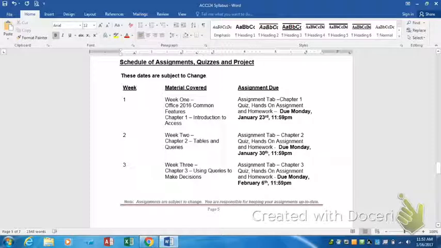So when we do that, you can see the assignment tab will say Chapter 2 Quiz, Hands-On, and Homework. So in Week 2, there's only the one chapter. Now, going back to Week 1, if you feel that you have a good working knowledge of Office 2016, then you do not need to go through that chapter. However, if you're not sure where you stand, then I would take the time to go through that chapter and make sure you got that information.